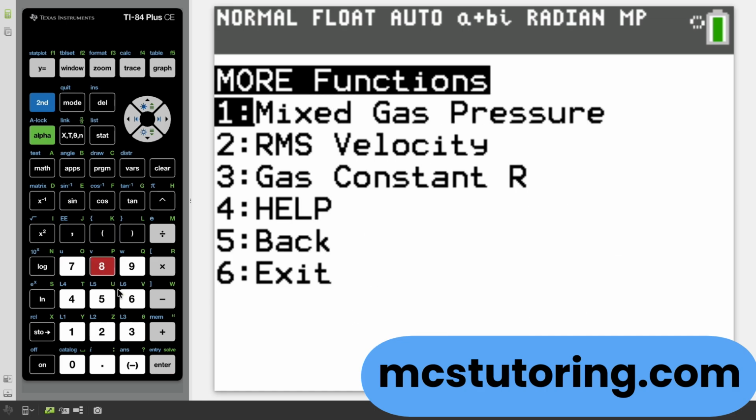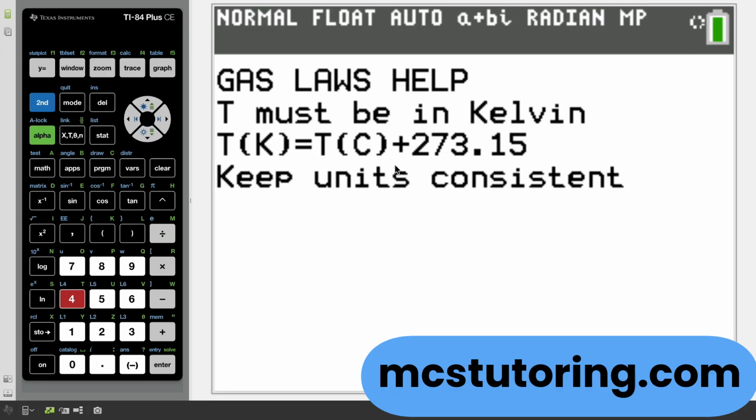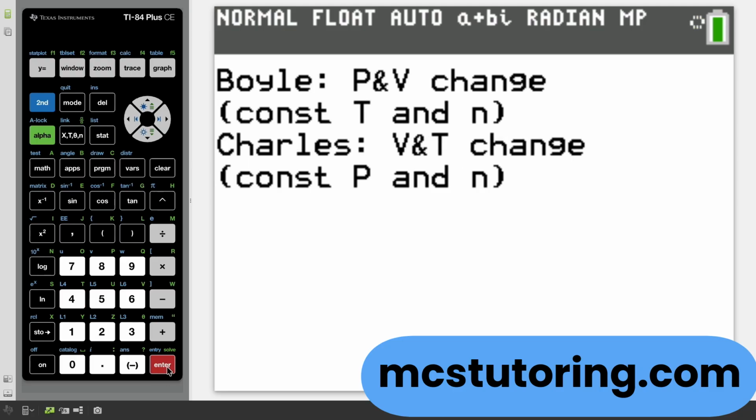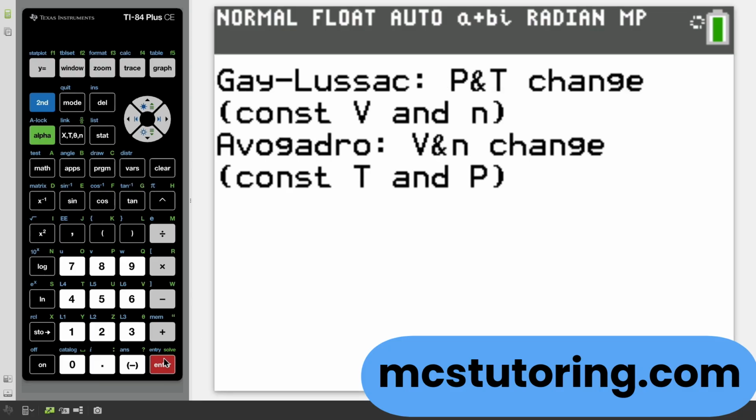Let me go to the help menu, because a lot of this has been student driven. They're like, hey, could you give us more help in the GASLAWS help menu? So it says T must be in Kelvin. T Kelvin is T Celsius plus 273.15. The cool thing is there's also a unit converter, a separate program that can do all your conversions for you. Boyle's law tells you P and V change with constant temperature and N, the number of moles. Charles' law: volume and temperature change, constant P and N. Things like that help you out.